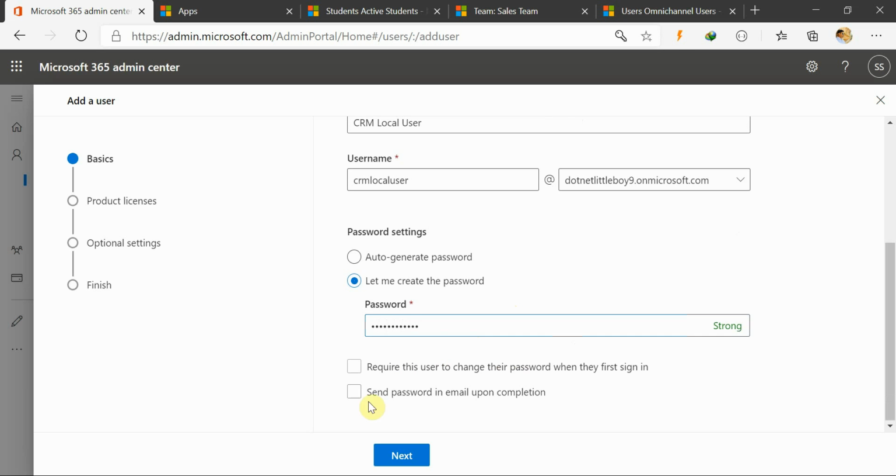So I have set the password, and then we have the 2 checkboxes. One is for when you have shared the password with this user in the mail: the first time the user tries to log into your organization, if you want that user to reset the password you have given, then you can enable this checkbox. Also, if you want to send the password as an email to this user once you have successfully created the user, then you can check this checkbox here.